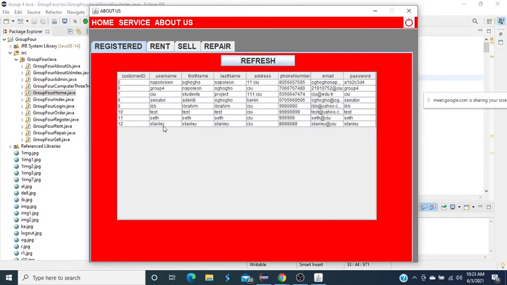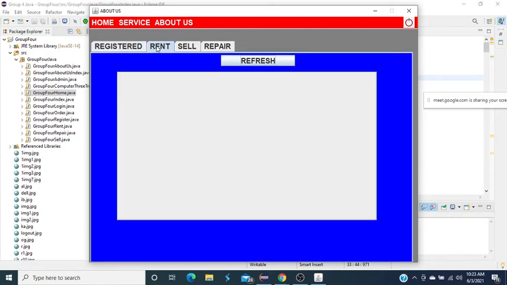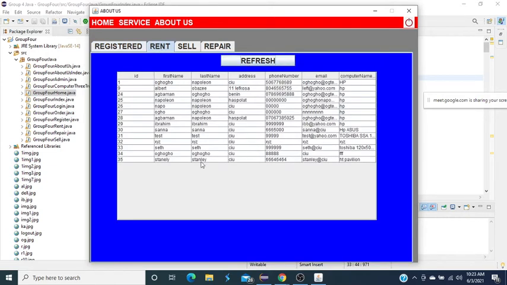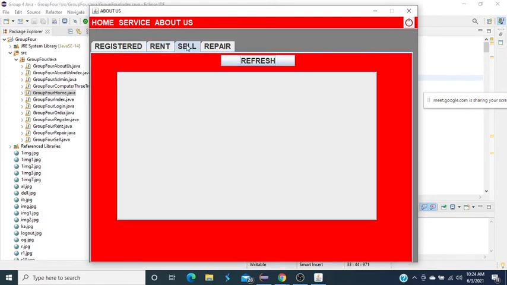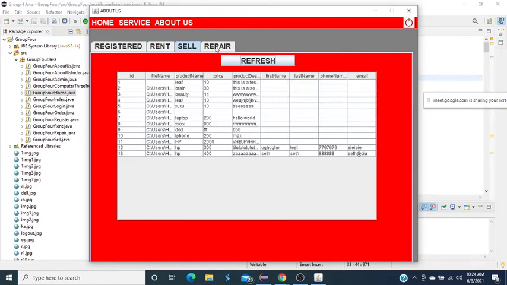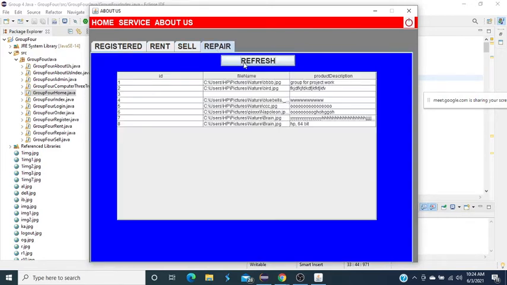We created a new user called Stanley during the registration. Now for rent, we click rent just to refresh. A new user called Stanley made a request for rent. So likewise, sell and repair. Okay. Now let's go back to the service.